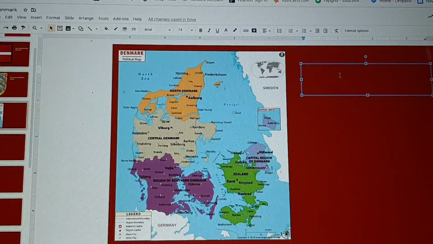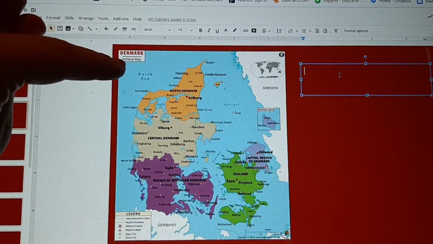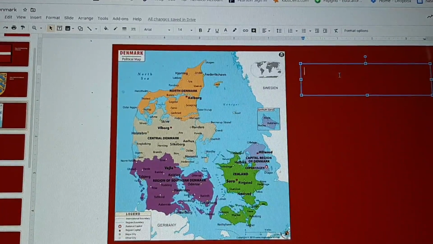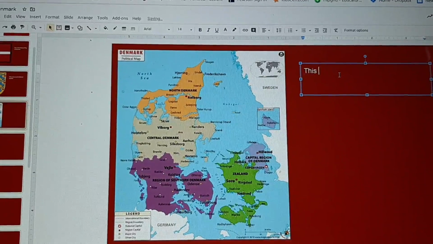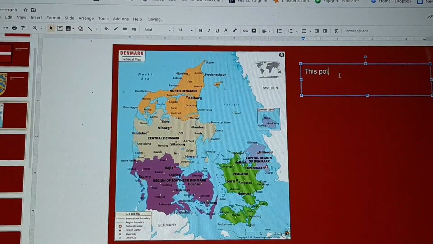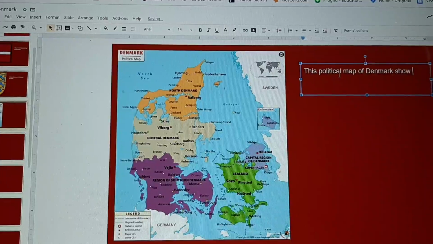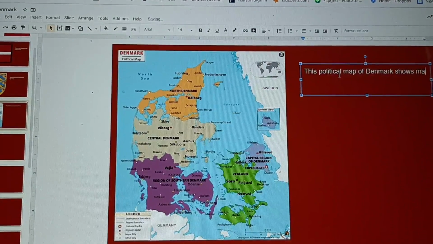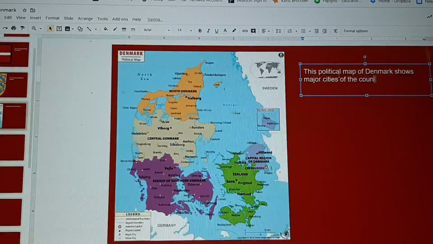So now I need a caption. Now, if I just put, this is a political map of Denmark, that really doesn't tell me anything about it. Plus, my map already says political map up here. So my caption needs to explain the map in some way. So I'm going to type this: political map of Denmark shows major cities of the country.